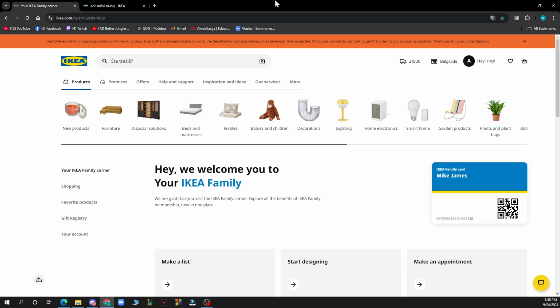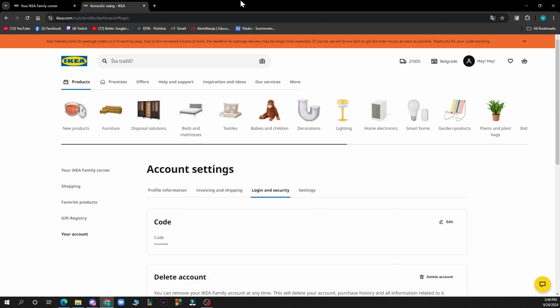So first of all, you need to go to the bottom left side of the screen or the top right, and click out of all of these options, the fourth option, which is your account. A screen like this will pop out, where you have your profile information, invoicing and shipping, login and security, and the settings option. What you need to go and click on is the login security.